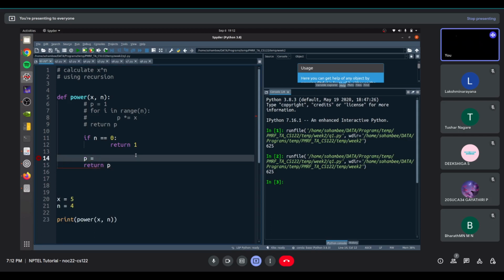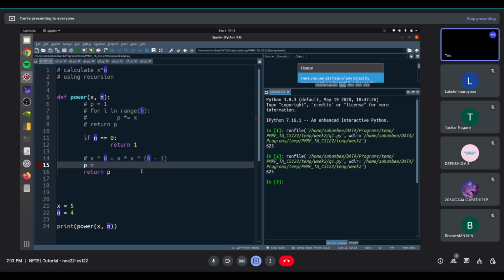So how do we get power? We want to do x to the power n. We'll just use this fact that x to the power n is basically x into x to the power n minus 1. So this is our recursive formula, you can say. So x to the power n is x into x to the power n minus 1. We'll just use this, and then it becomes straightforward. So we'll do x into power of x, n minus 1.